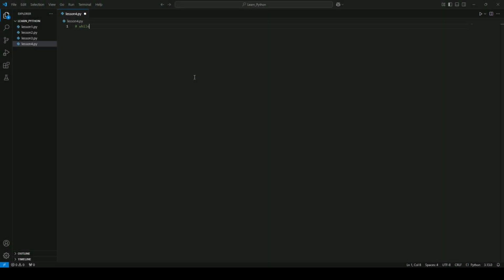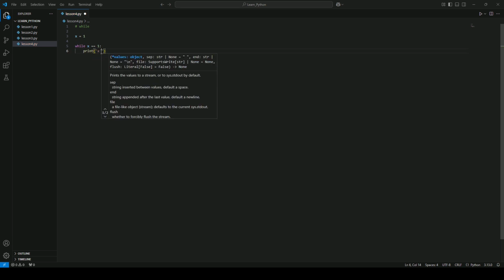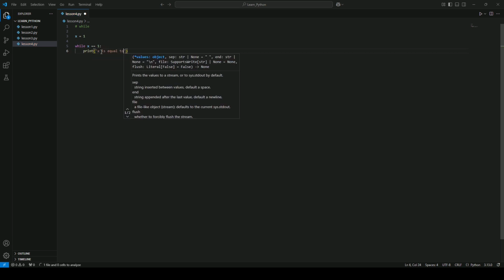Okay, so the while loop. Why is it called a while loop? Well, it's because it keeps running a block of code as long as a condition is met or is true, basically. So for example, say I had the variable x and it's equal to 1. Then I do this: while x is equal to 1. By the way, this is how you check if something is equal to another thing. It returns true, but I'm not going to explain why just yet. It's some boolean stuff. We're going to get into it. So for now, let's just print x is equal to 1.